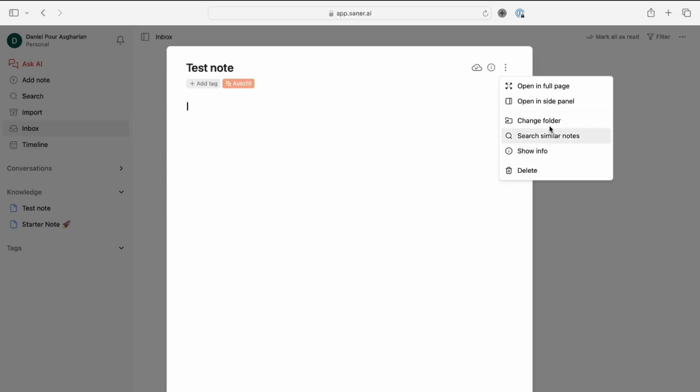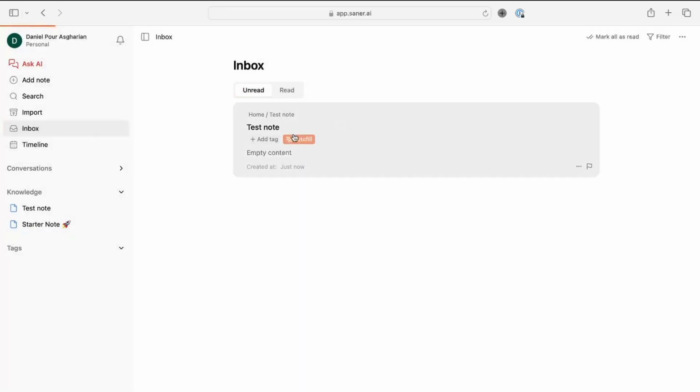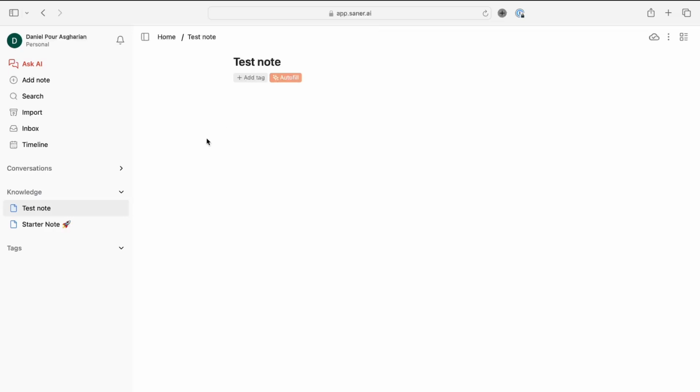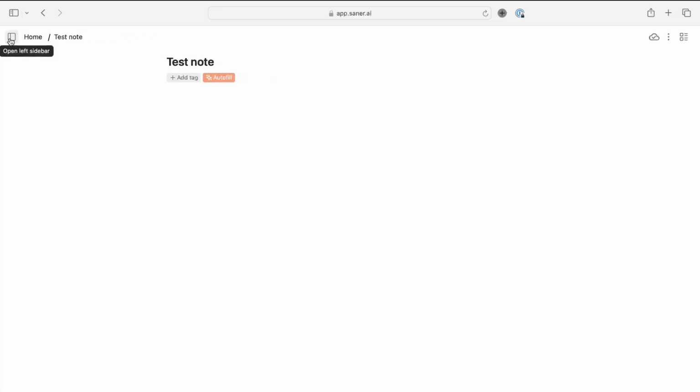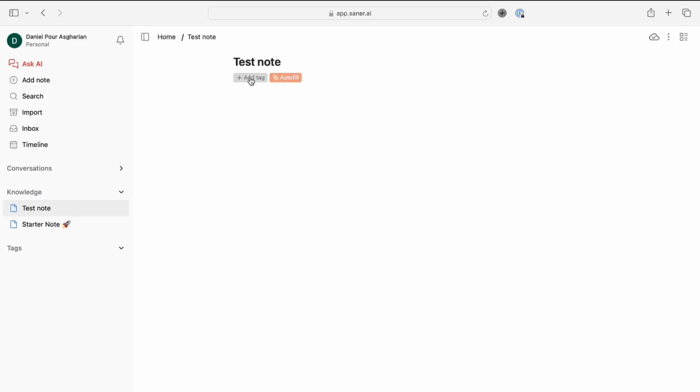You have show info here. You can open in full page, so that is also a good thing. It is a little slow, you can actually open this in a more focused way, and I can close the sidebar here. So this is actually quite good. I can add tags here, or I can autofill the tags. So this is something to keep in mind with these AI note-taking apps that organize for you, is that they will actually do the organization and do quite a good job at it when you autofill these.